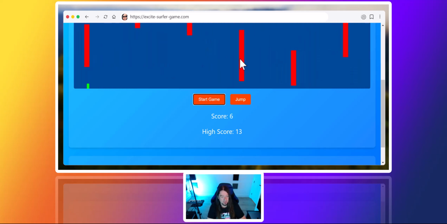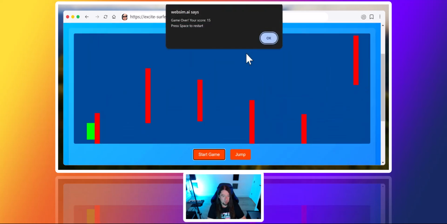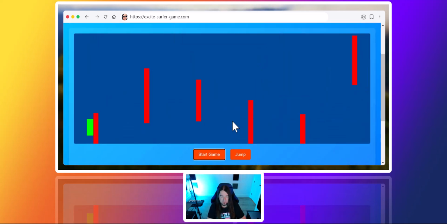And now we have a semi-working game. So we can jump, we can duck. It looks like it. Yeah, so it is working, just with some prompts here.